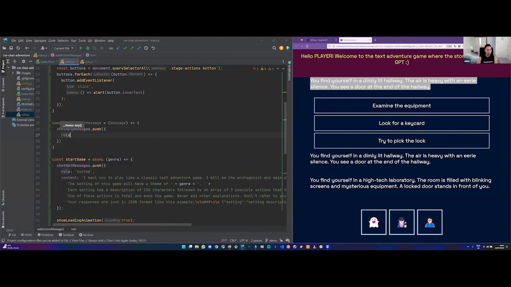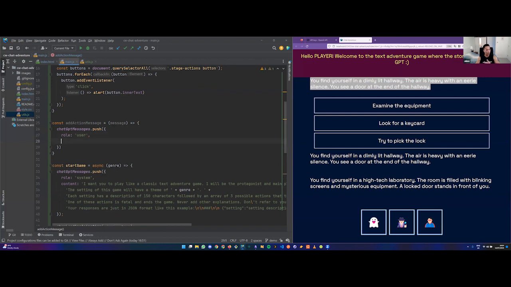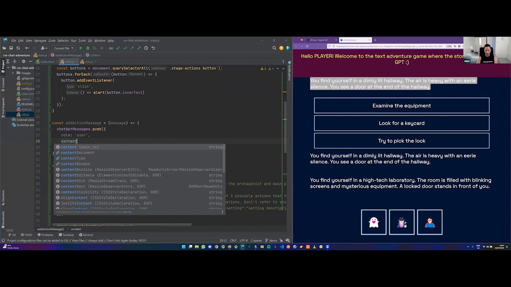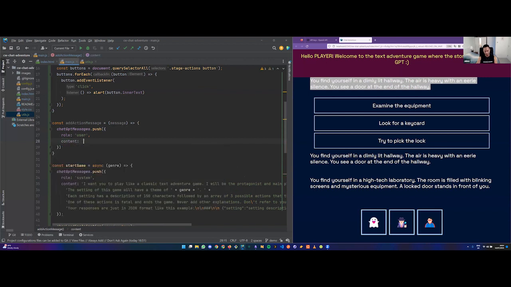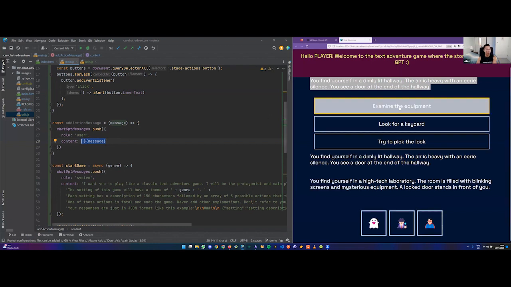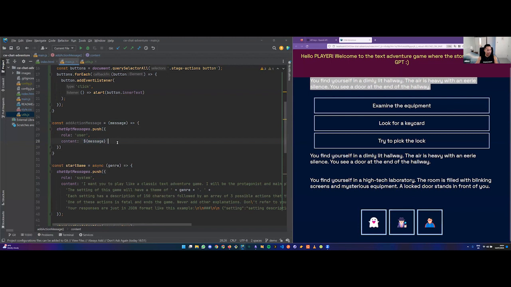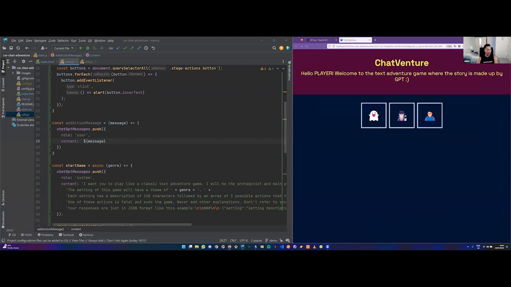role. So now instead of system, my role here is the user. So it's saying, okay, you're interacting with me as a user. It's giving it the context of what's going on. And the content is going to be, I'm going to have to do a bit of copy paste again, but essentially I'm going to pass through the message of the action I'm taking. So we'll send through the message of examine the equipment, for example, into here. But in addition to that, I need to give it some more instructions on how to handle this.